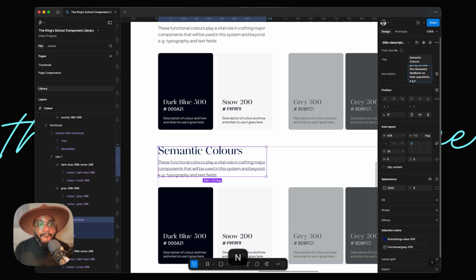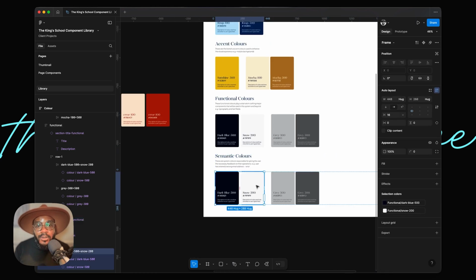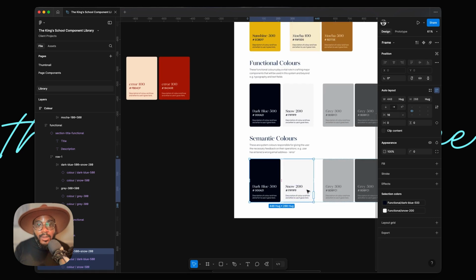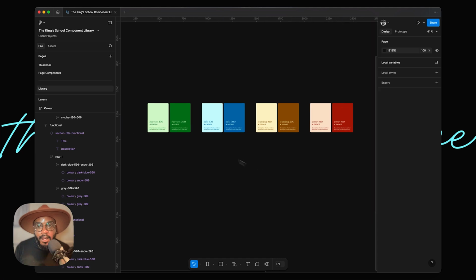E.g., user has entered a wrong email address. Error. Yeah, cool. Again, we'll make sense of this. We'll probably tidy it up later on. But now we're going to fit the semantic colors into this frame, and then we'll literally have our first documented page. Okay, let's go.